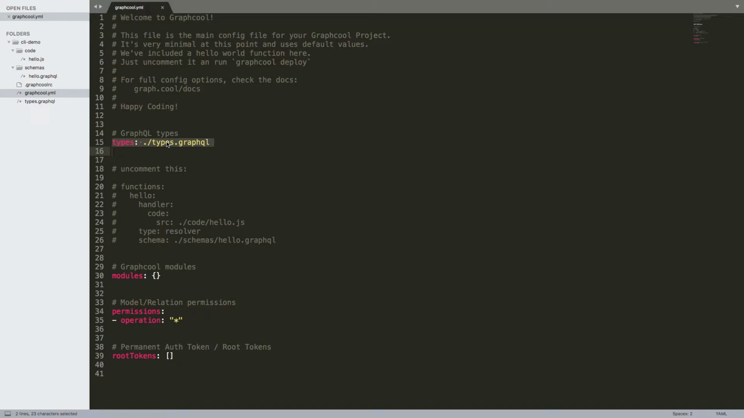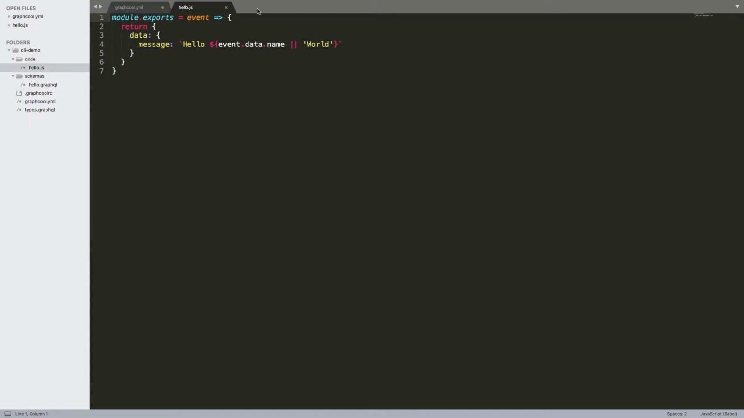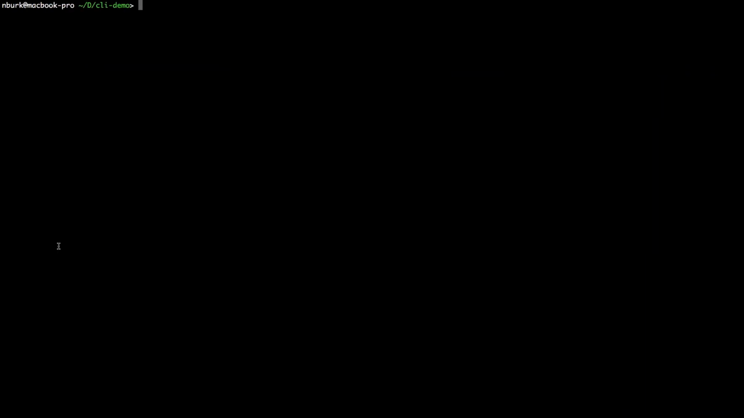We'll now add a serverless function, a simple hello world resolver, by uncommenting these lines. The function definition points to the actual implementation of the function, as well as a GraphQL file that defines its API. Before we deploy these changes, let's also quickly go and add a log statement to the function that we can observe later on. Now we can go and deploy these changes by going back to the terminal and run the Graphcool deploy command.